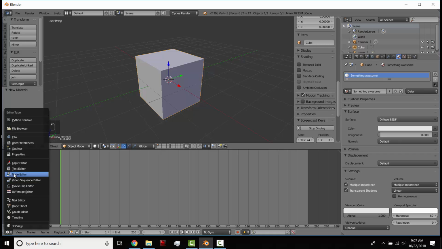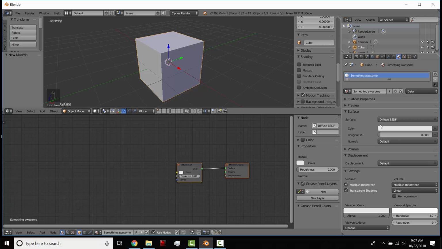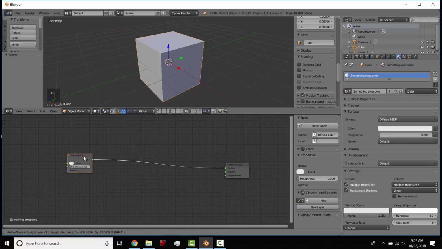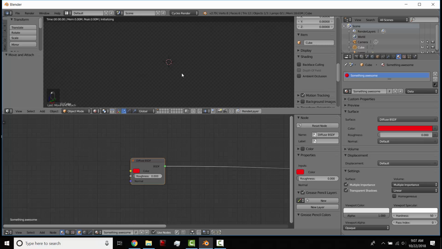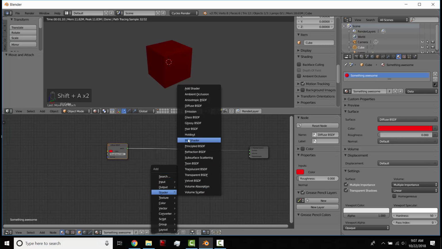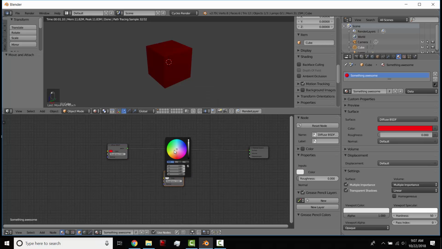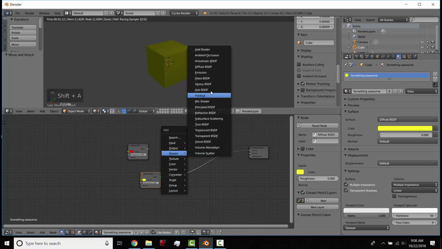If you go into your node editor, we just have our regular diffuse plugged in, and you can see right here, here's our diffuse. Let's say we wanted something like red. I'm going to go into rendered mode. But we want to mix it in an awesome way with another texture or another shader. So I'm going to add another diffuse, and let's say we wanted this one to be yellow. As you can see, we have our red one and our yellow one, but we need to blend these somehow.